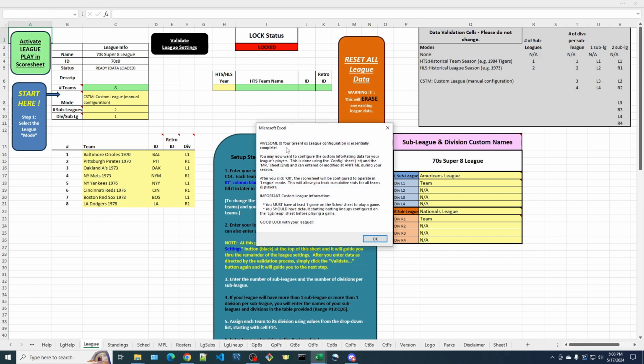So it says, awesome, you're one step closer. So now it says, if you want to configure any custom info or ratings for your league players, you could. This is done using the config sheet first and the MPL, or the master player list sheet, second. And it can be entered or modified at any time during your league season. We're not going to do that right now. I'll explain in a minute.